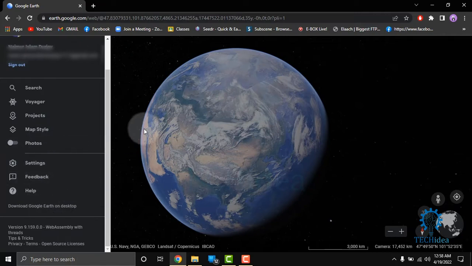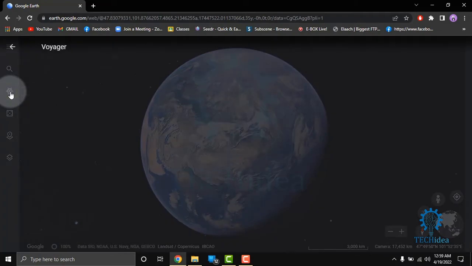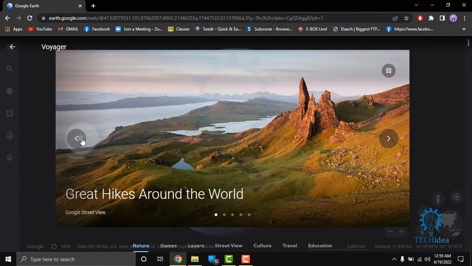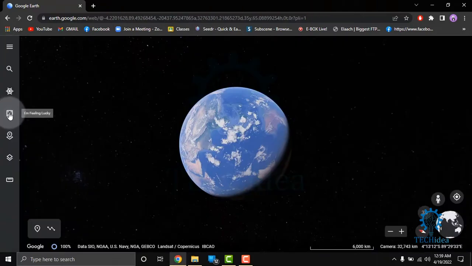feedback, help, etc. Here in the quick tools option, you can search the place you want. From here, you can see the Voyager, like places around the world. From the I'm Feeling Lucky button, you can randomly go to any place you want.